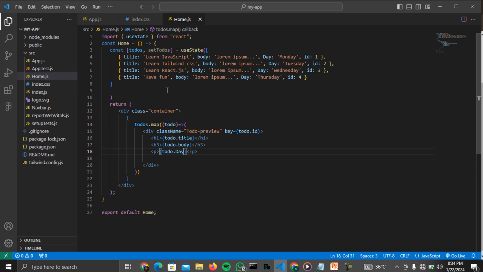Assuming we are getting thousands of data from an API, are we going to be outputting it like that? No. So that's why we use useState for this particular data, and we are using map.